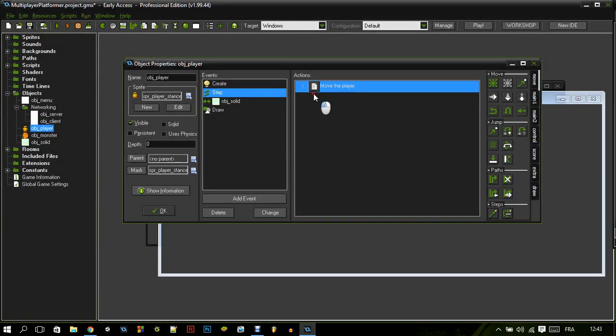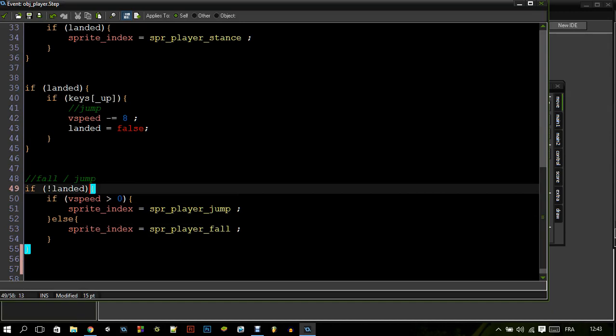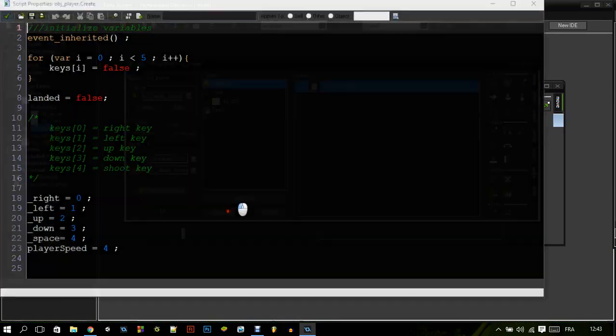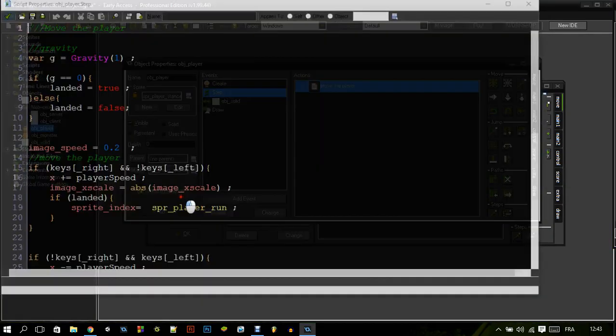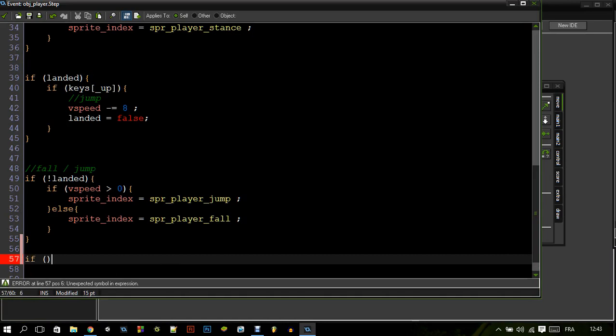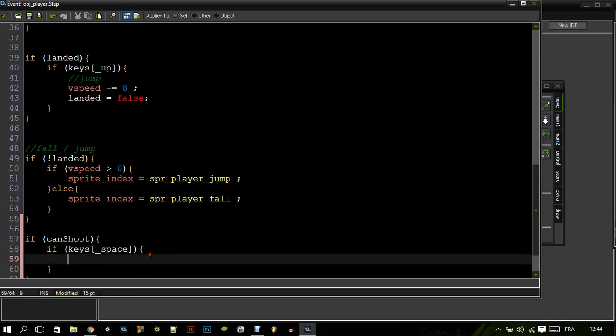Okay, and in the step event, I'm going to add one more variable called is_shooting equals false. But now let's see, if can_shoot, now if keys space. So if the player presses the space key, then we're going to make a bullet.